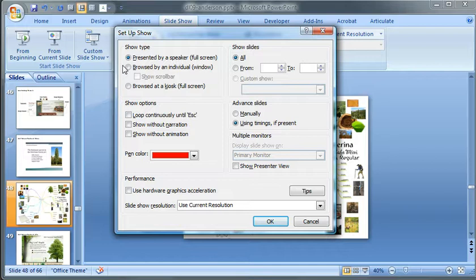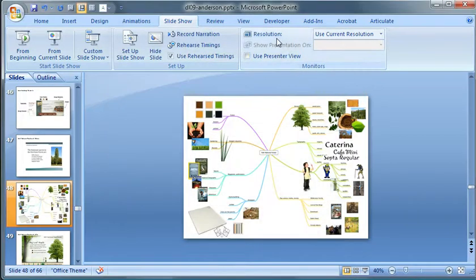So if you don't need to see your slide notes while you screencast your presentation, full screen is obviously a great option. Just make sure your Show Type is set to the first option, and your resolution in PowerPoint is set to use the current resolution.